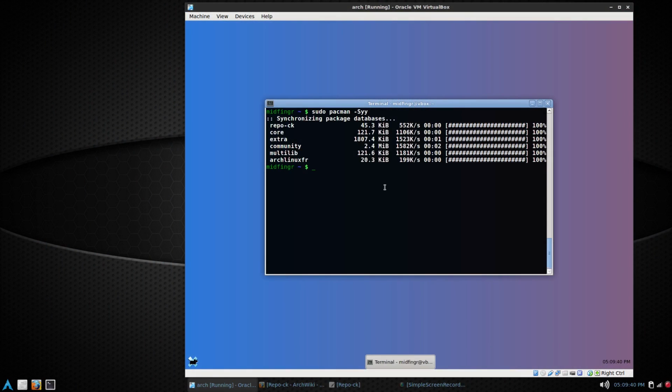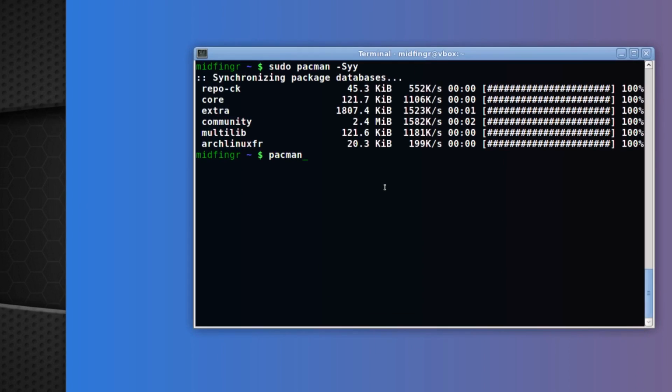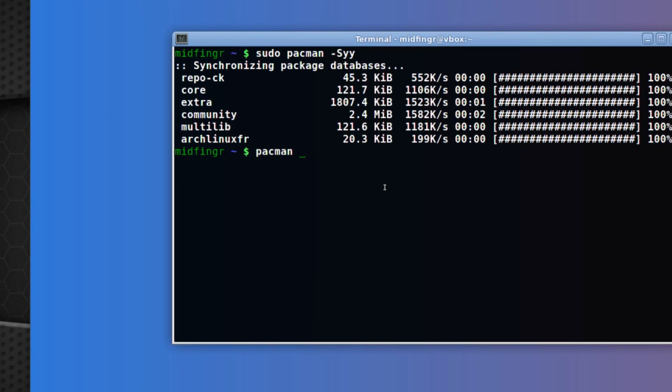So to get an idea of what you want, it's just pacman. I'll zoom in again, sorry. And a space, -Sg, and say ck, whichever one of those you want, let's say the latest Intel as well.